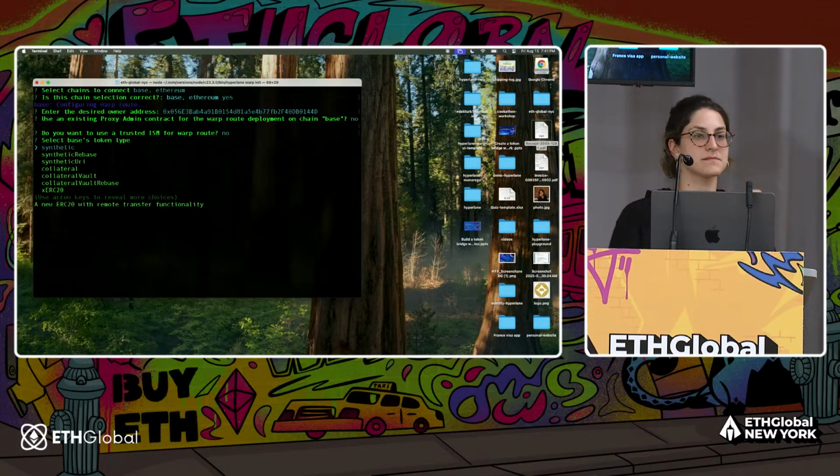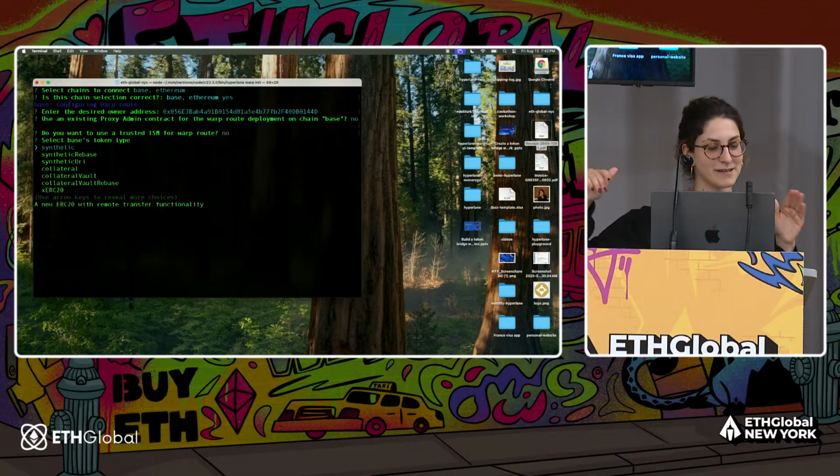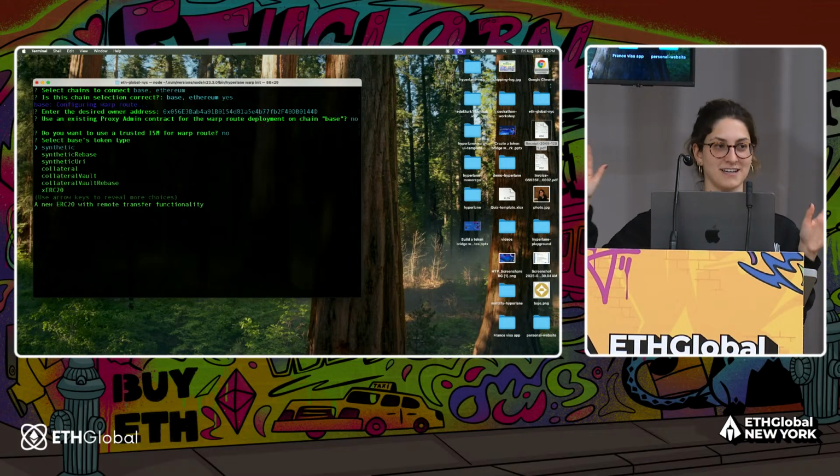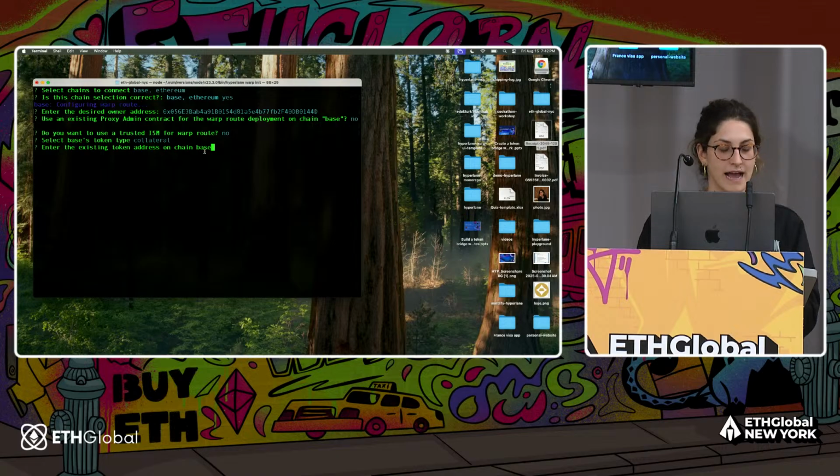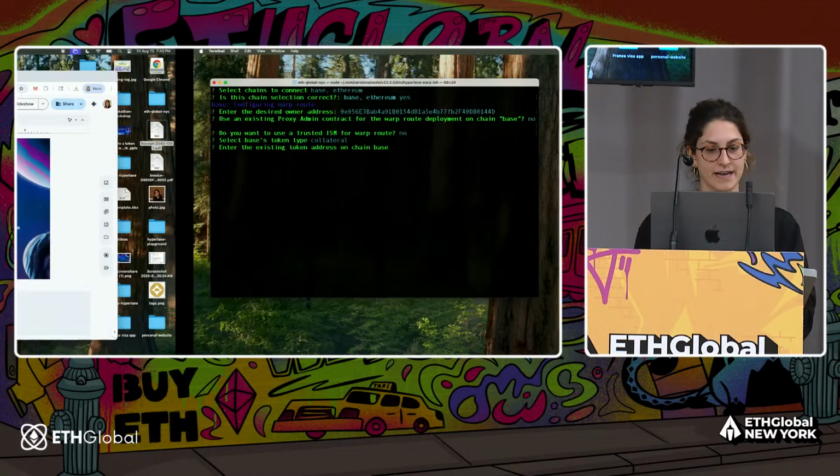And then it asks me, as we said, we need the types for the Hyperlane warp routes. So what I'm going to do is select a collateral token on Base, meaning a token that is already an ERC20 deployed on Base. Then I'm going to create a synthetic representation of it on the second network, which we chose as Ethereum because of time constraints, but we're not actually going to deploy this, so that's fine. So I choose collateral, and then I need to enter the existing token address on Base.